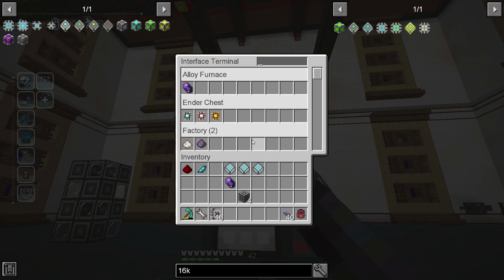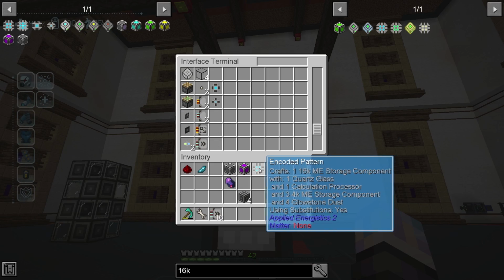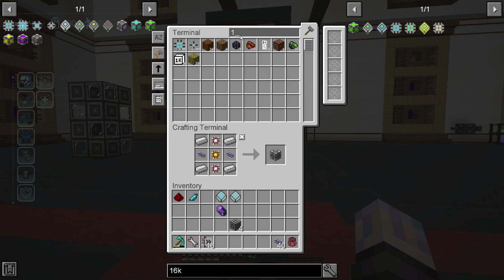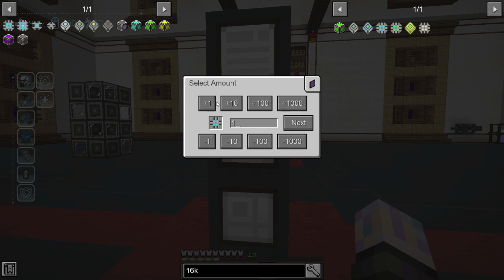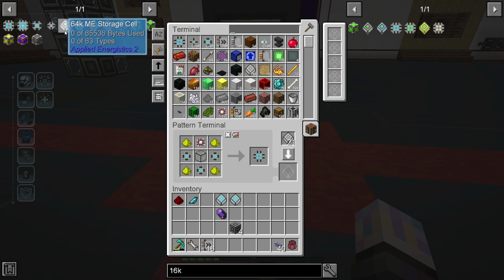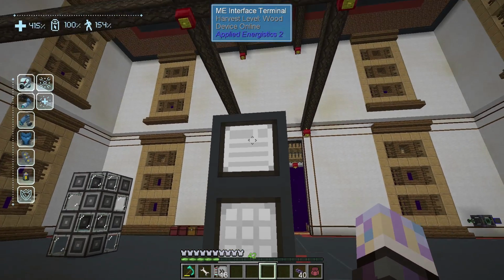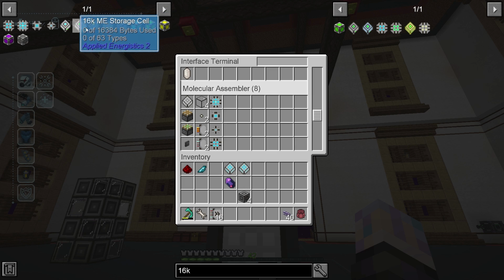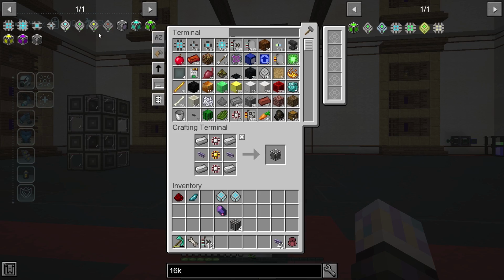So we do that. We'll drop that one off. Awesome. Then we'll teach it to make, or I guess tell it to make a 16K. There we go. We'll just make 3. There we go. Awesome. And then we can finally make our 64K ME component. Awesome. And then we have that. So that handles all the components. They're going to be used in this and storage drive. So the crafting storage and them. So it was good to kind of do it this way.